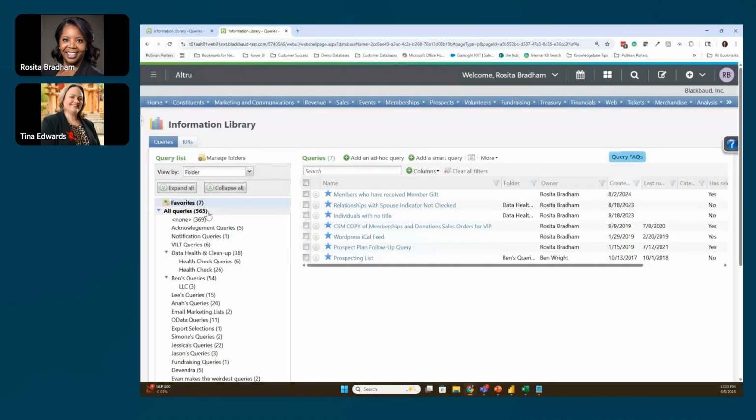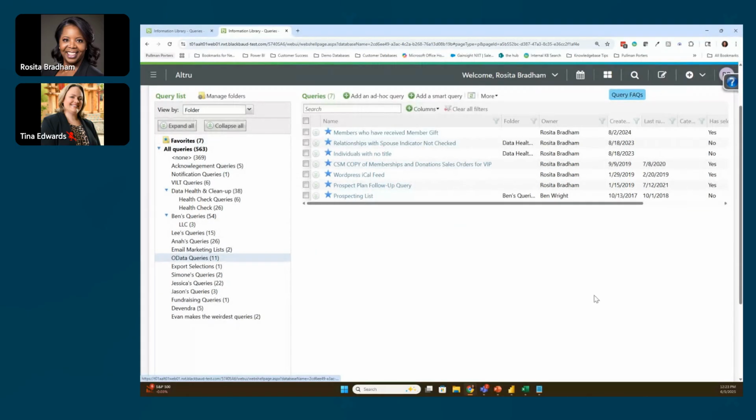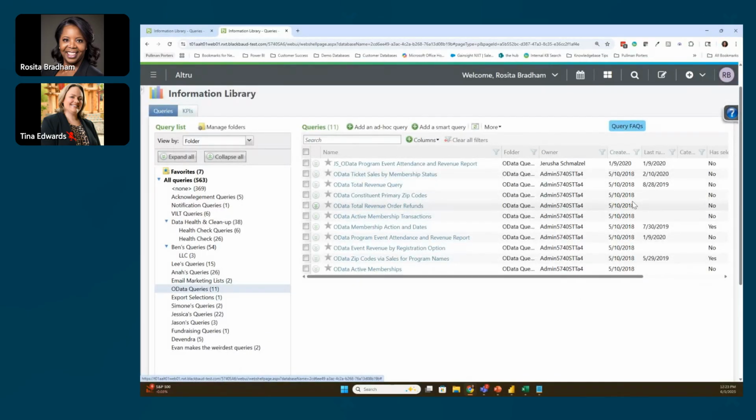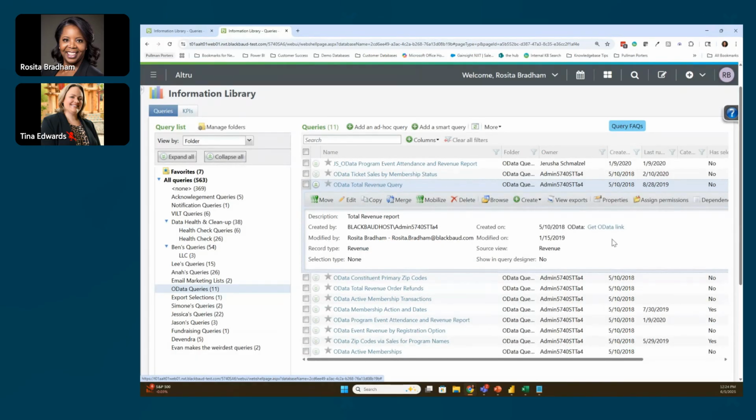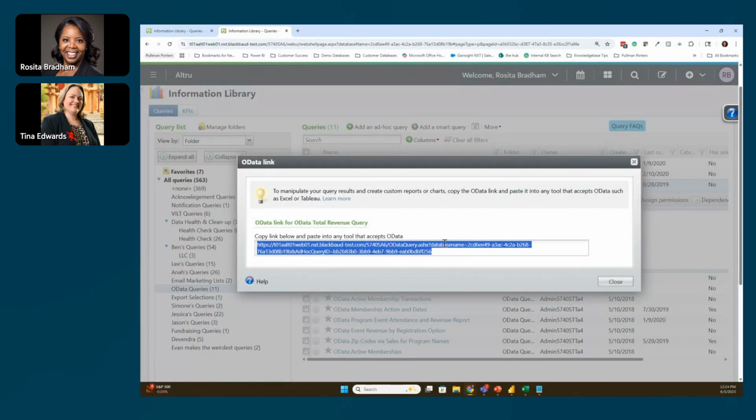So I'm going to come over here and I'm going to pick up, let me go over to, there we go. Okay, so I want to pick up my constituents total revenue query. Like I said, I already have my stuff set up for my OData link. So I'm going to click on my Get OData. This is where we're going to copy that link. Before we do that, I'm going to go over here. Whoops. Going to copy.